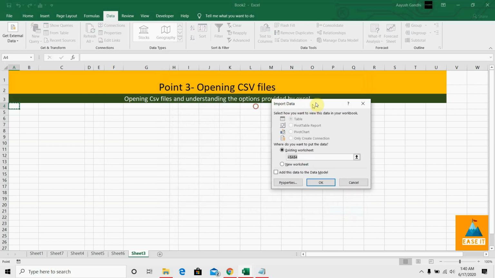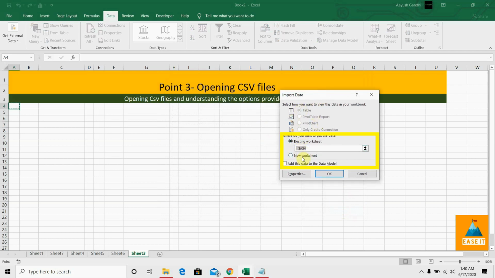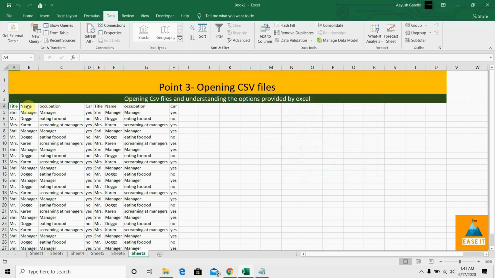Now it will ask you where do you want to put the data. You can either create a new worksheet in this workbook that's open, or you can paste it on the existing worksheet. So I want it over here. Generally if you need data in your current workbook, use get external data, otherwise you'll have to copy and paste. So this method is better, but you can use the other method too and copy and paste it to wherever you need. So now we have our CSV file as Excel data.